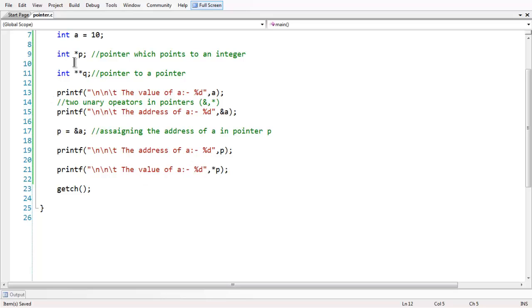Since we have taken the pointer to a pointer as Q, it is capable of holding the address of another pointer, which is P. So you can say something like this: Q is equal to ampersand P, which is perfectly valid here. Here you are just linking your Q to P, which in turn links to the variable A. So there is a chain-like structure here. Q points to P, which in turn points to A.